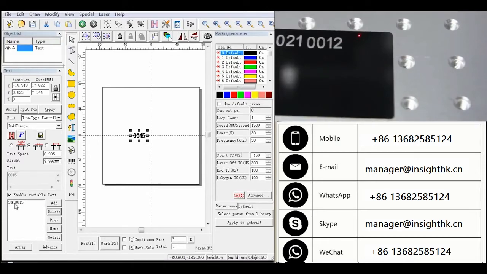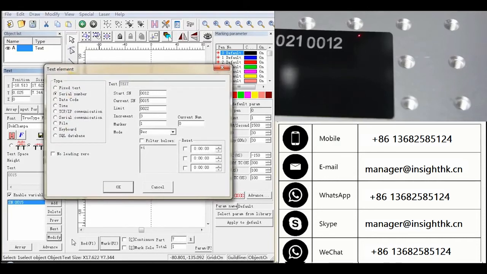Click Modify. Let's change one of the parameters. See how everyone works. The current will change to the number we are marking now, which is 0015. Let us change start to 0000, and current is still 0012.